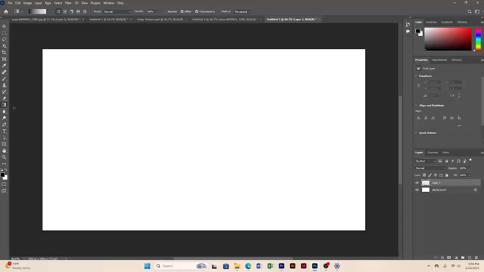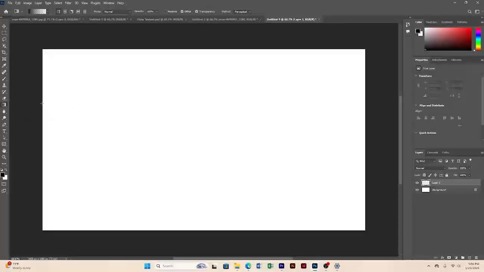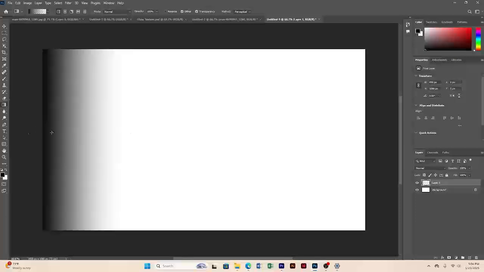another layer, and then we are going to be making use of our gradient tool here. So what we're going to do is just bring in our gradient a little bit. Okay, this is okay. What we're going to do is hit Ctrl T on our keyboard, or we come here to make use of our transform tool.